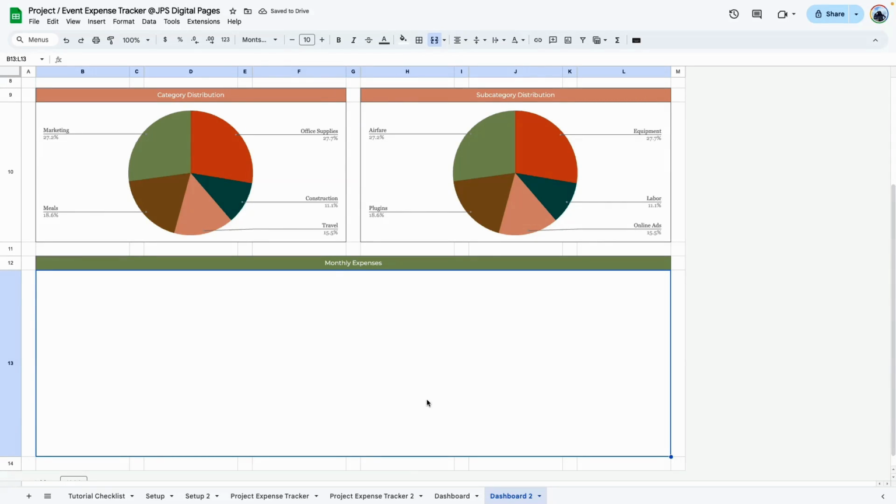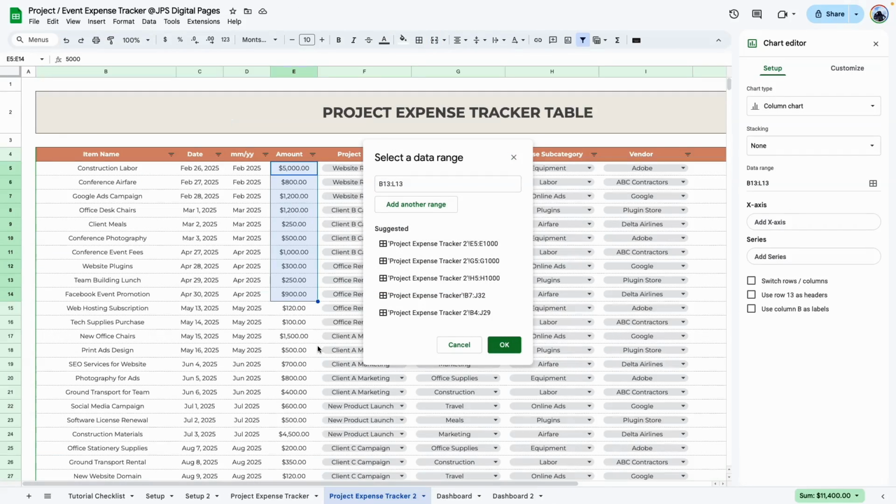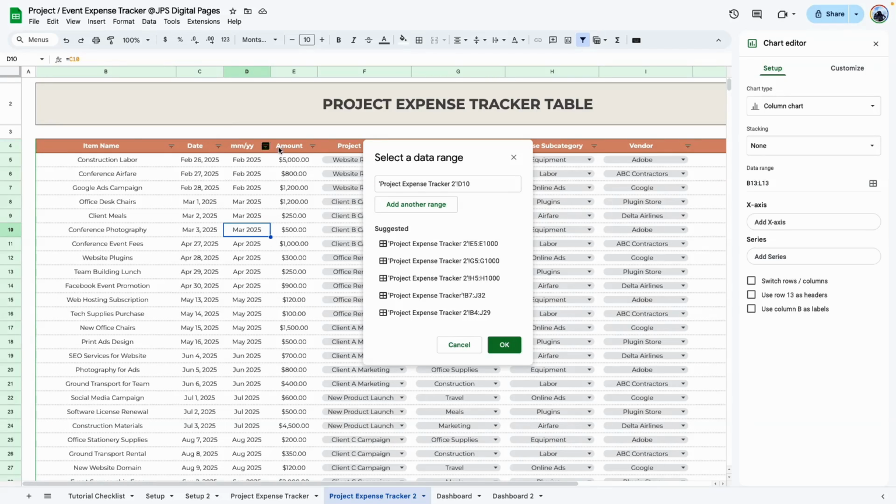Okay, so for this graph, we're going to repeat the same steps. Click on Insert Charts, Data Range, go back to our table. We want to graph these two sections here. And here's the reason why we created this additional column, because we're going to use it to create the graph. We don't want the dates, we want the month and the year all grouped together. All right, so what we're going to do is select these two columns. So we'll start by selecting column D and E, dragging down.